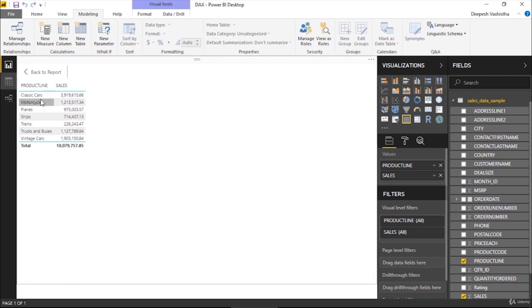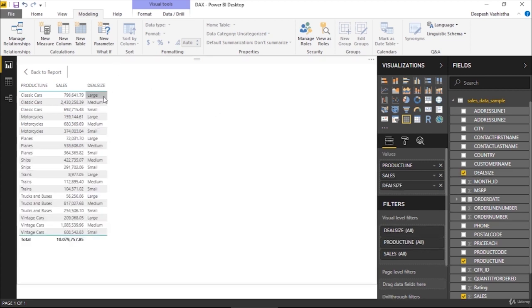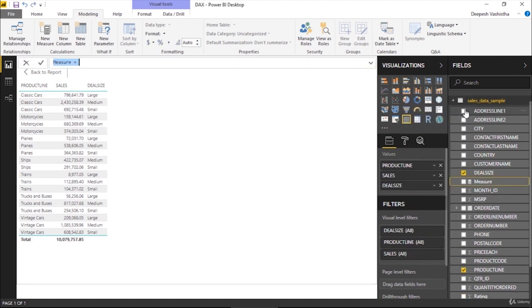Suppose I have my products here. They have certain kinds of sales and they have a deal size: large, medium or small, something like that. What I need here is, suppose I want to see the sales of those products whose deal size is large. I can do that by creating a measure. That's what the CALCULATE function really does. It evaluates our expression based on the certain filters of our need.